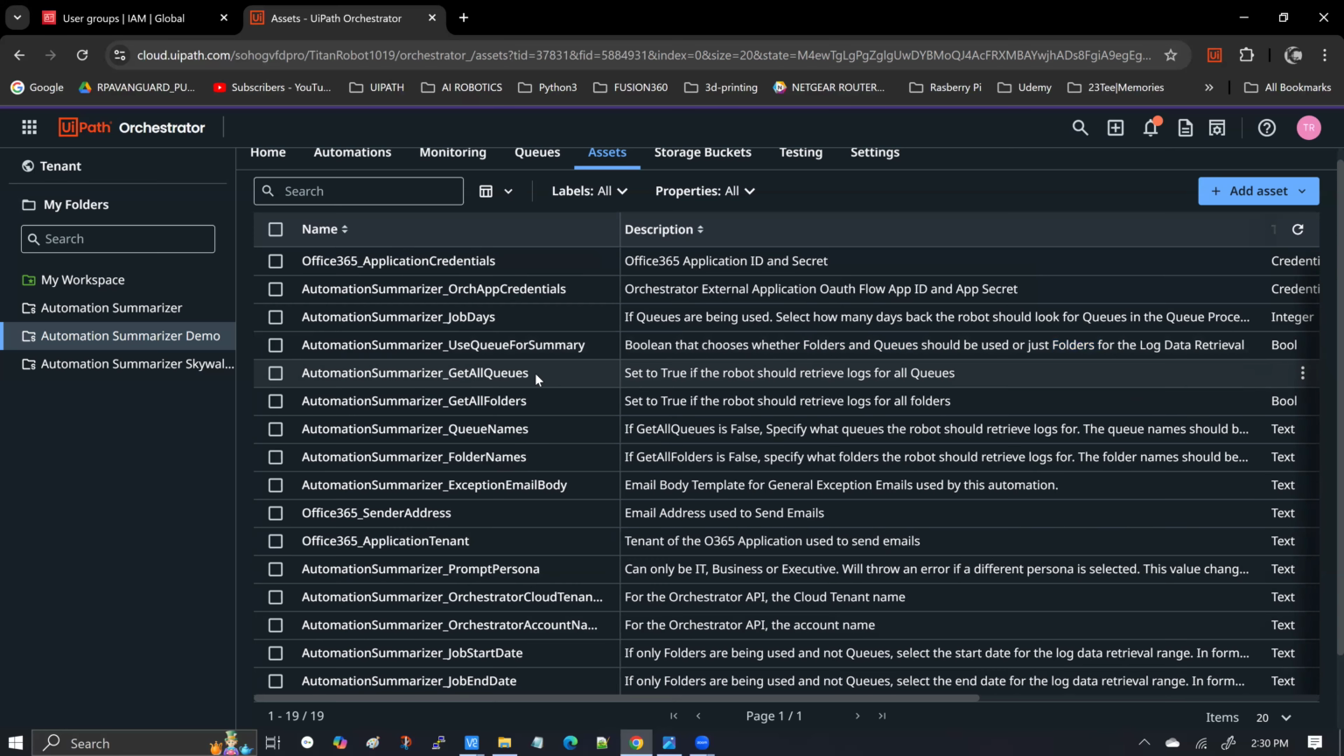The related setting to this entry here, right, is if you're going to get data for queues, do you want it for all queues, right? If you don't want it for all queues, then you set it to false. But if you want to get data for all the queues, then you set it to true, right?